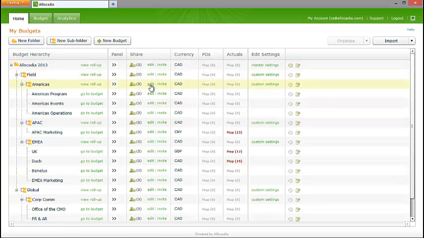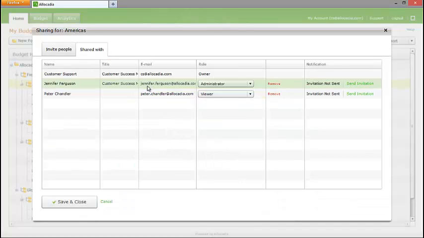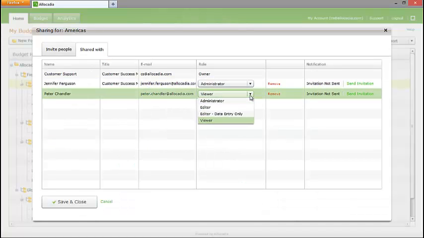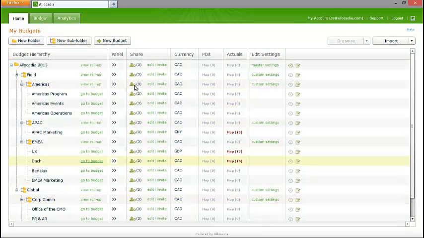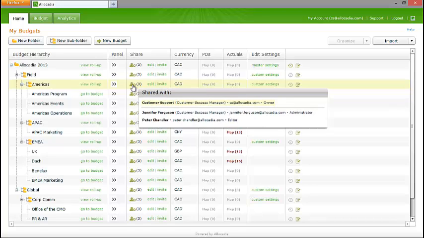Click the green Edit hyperlink in the Share column in line with the Americas subfolder. Click the Role drop-down menu in the Role column in line with Peter Chandler. Select Editor. Click the Save and Close button. We have changed the role of Peter at the Americas level, making Peter an editor of the budgets within the Americas subfolder.